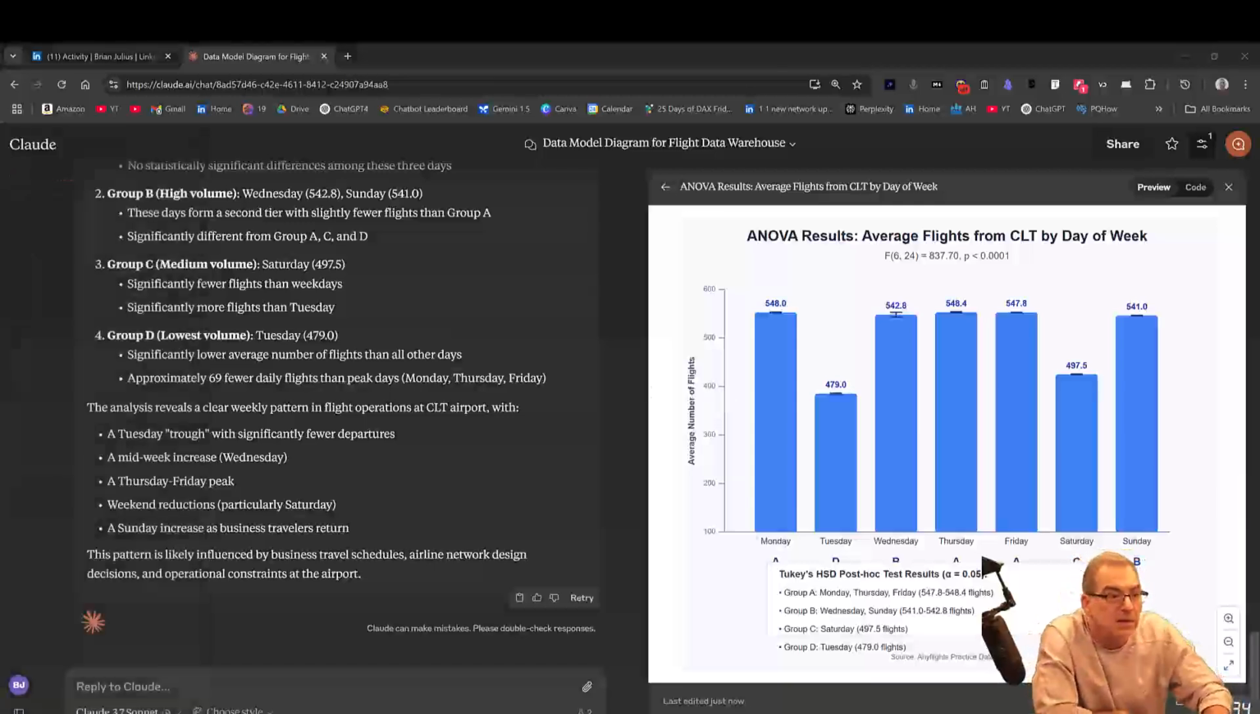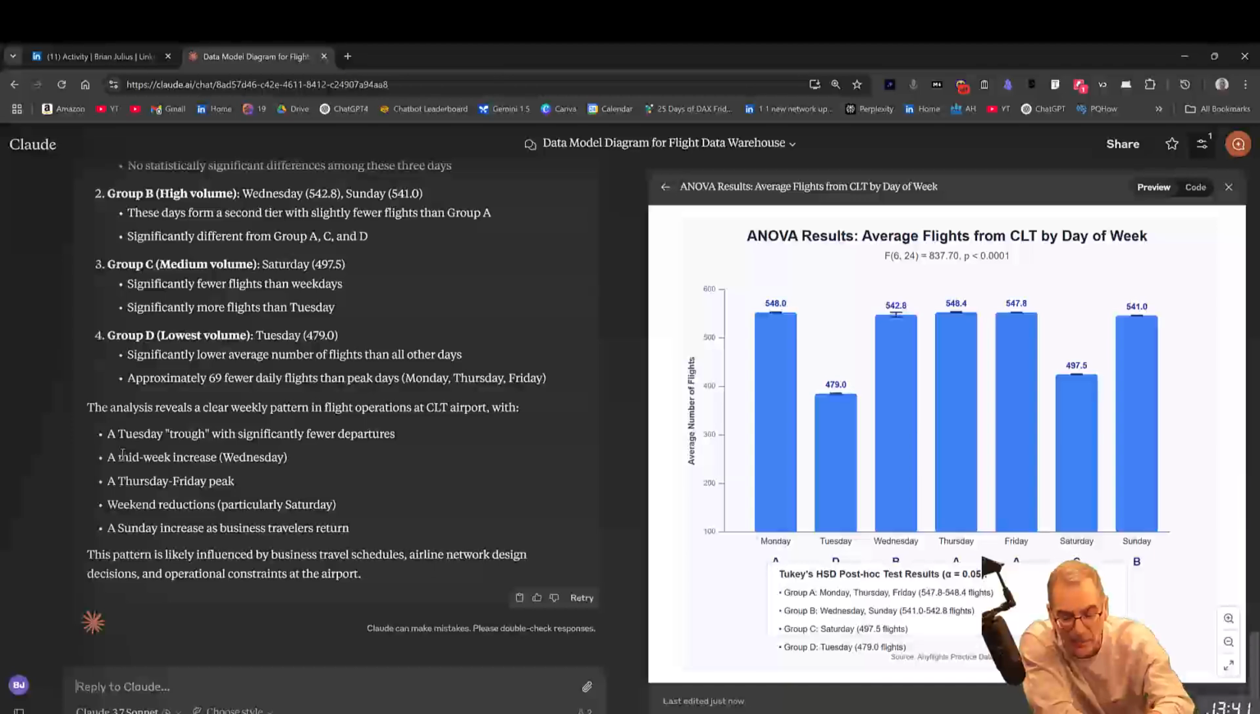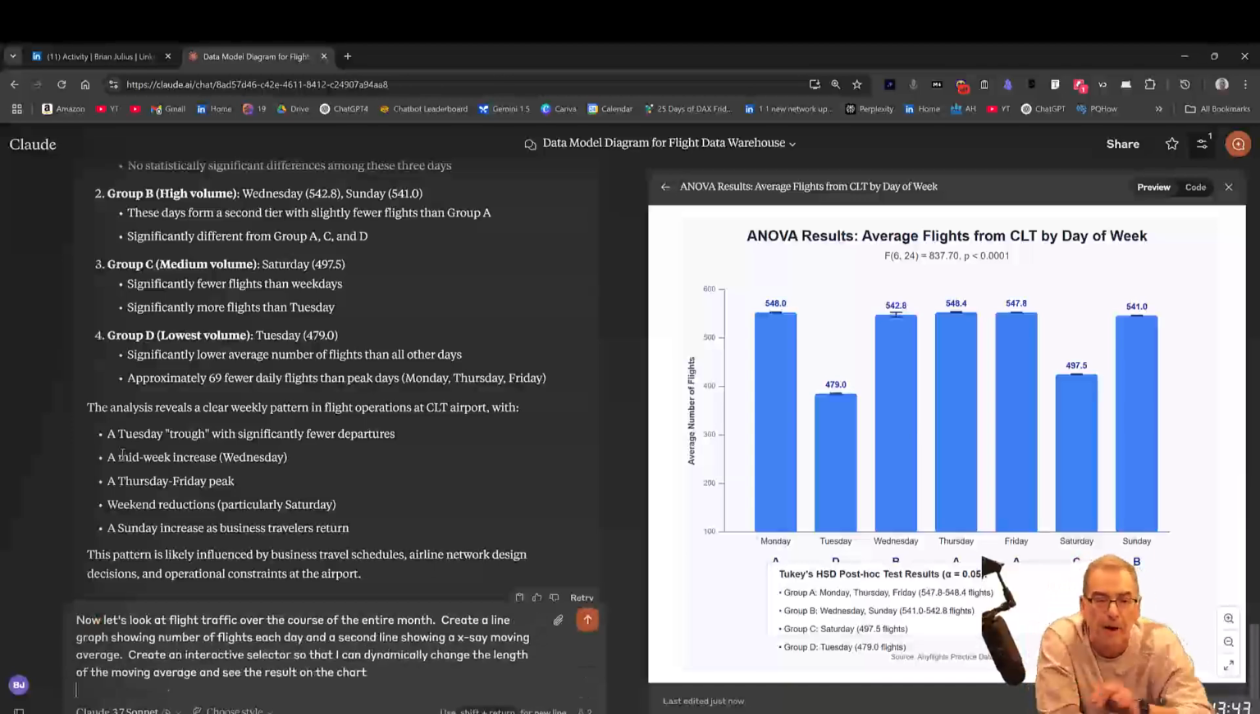So let's now look at this from the standpoint of the month. We'll take a look at the flight traffic over the course of the month, creating a line graph showing the number of flights each day, and a second line showing an X day moving average.